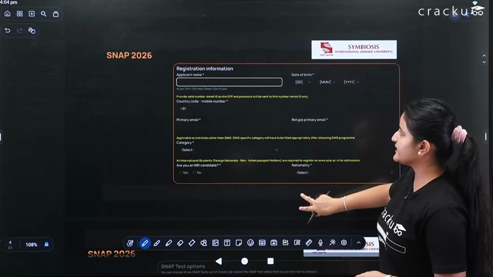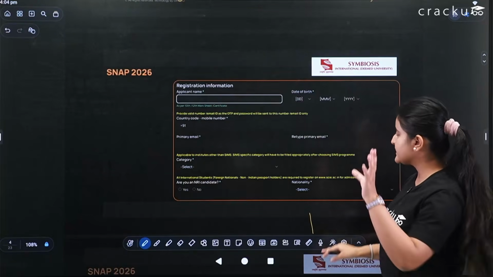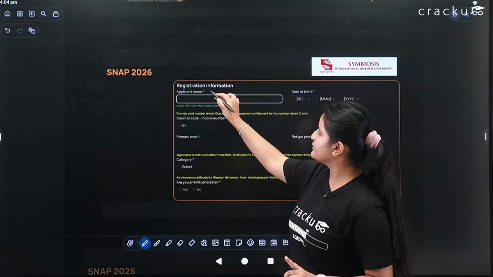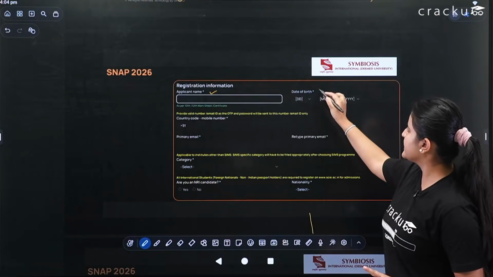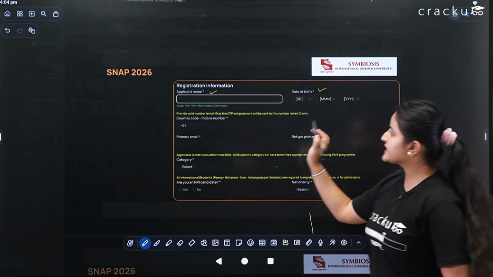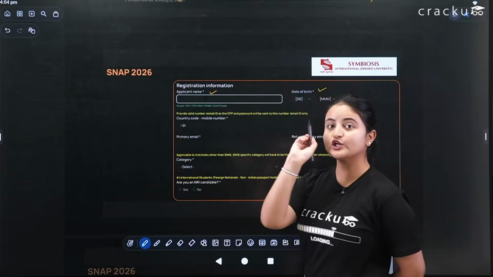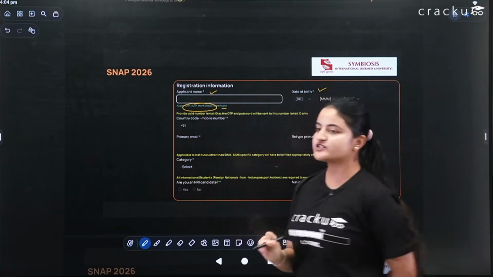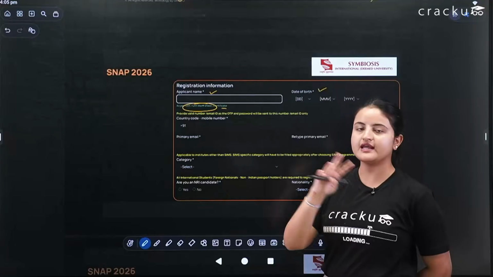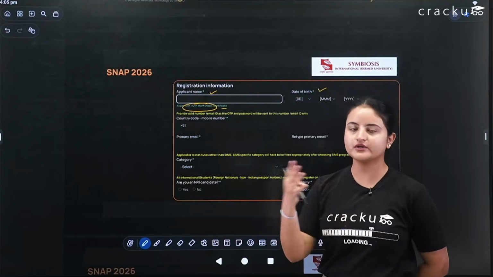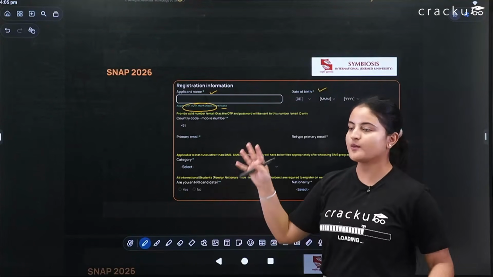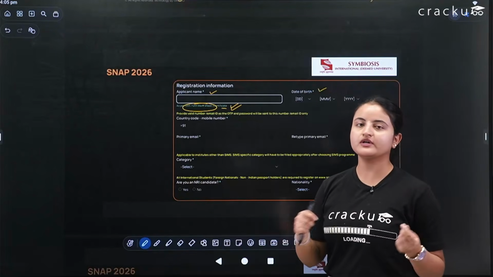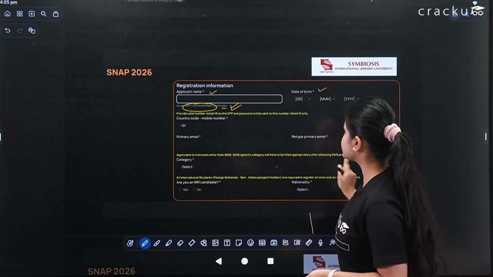Okay, so when you open the register button, this is what opens up in front of you. So first you put in your name, that's it. You put in your date of birth. It is very important that your name matches with your 10th or 12th mark sheet. So sometimes there is a name discrepancy in your Aadhaar and in your mark sheets, but here they have clearly written they want the name which is mentioned in your 10th or 12th mark sheet. So please use that name.